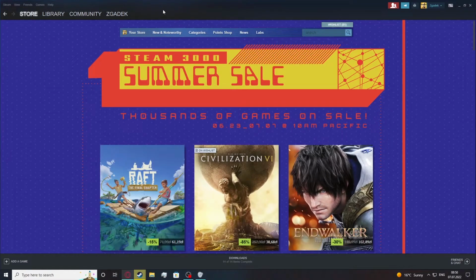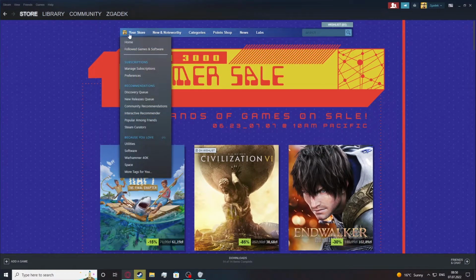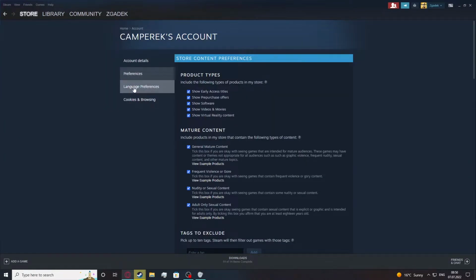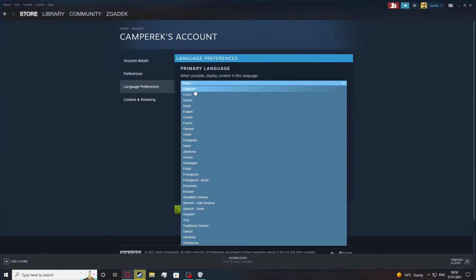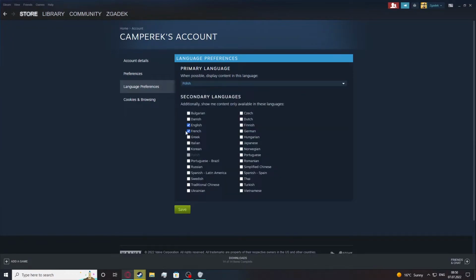So in order to do this we'll need to open our store. From here hover over your store, find preferences. Here there should be language preferences, and from this list you'll be able to pick which games you want to see on the Steam. So for example, if a game is only visible in German and you want to select it like this, then this game won't be visible. So just pick whichever languages you know, and that way you'll see all games available in them.